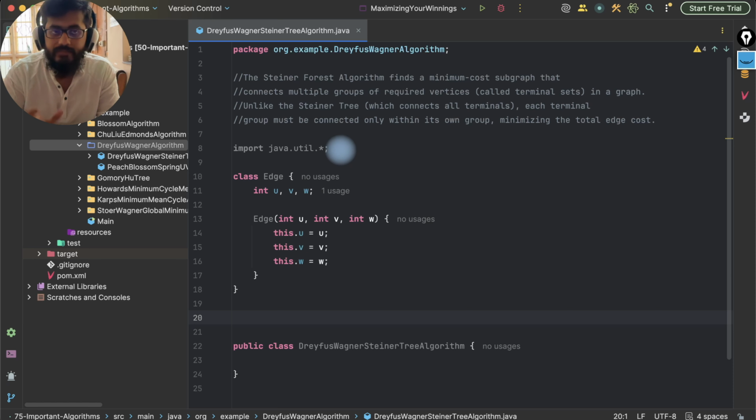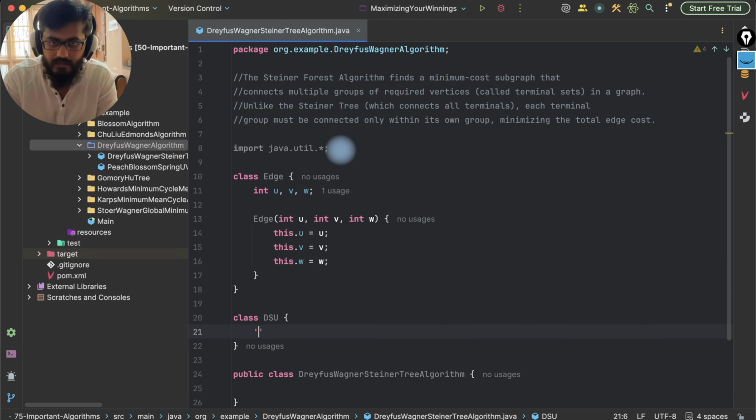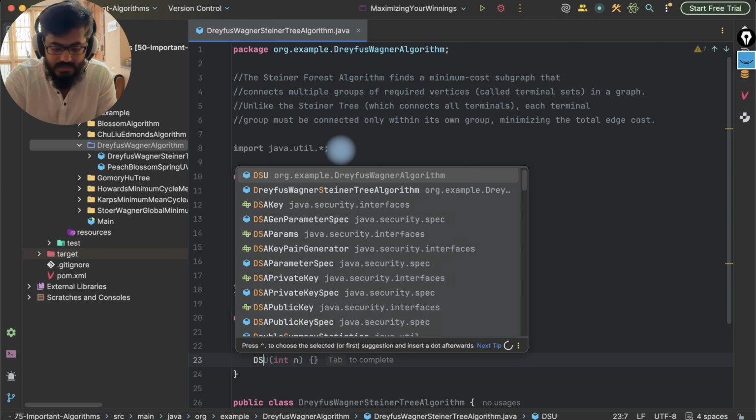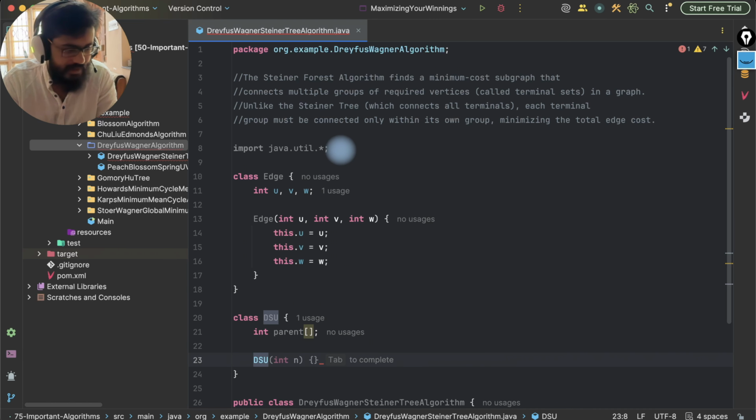Now, as I said, the Steiner forest algorithm usually makes use of the DSU, in Prim or Kruskal style. That's what we discussed earlier. So let's go with the DSU. I'll write a class DSU, or union find, however you call it. Within the DSU, first the parent is required. Let's go with the constructor as well. Int n.